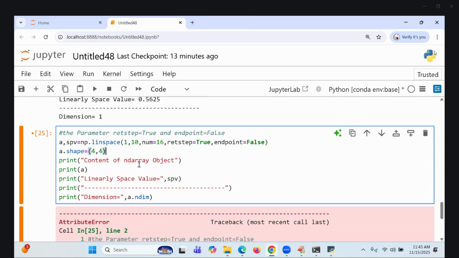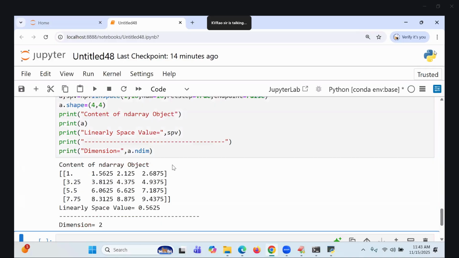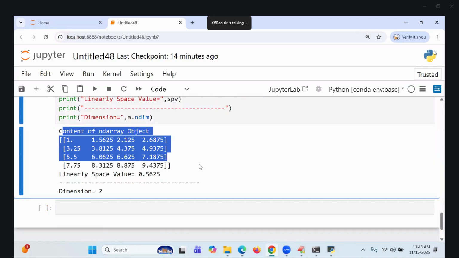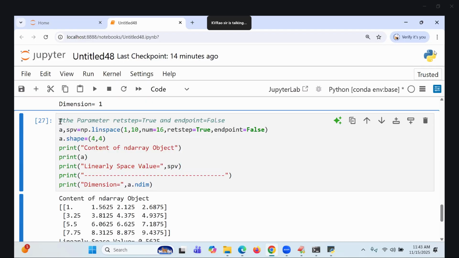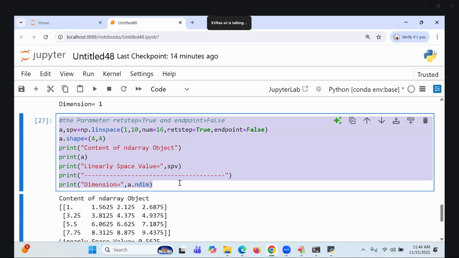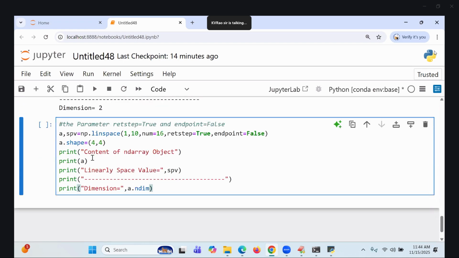So I'm going to go for this kind of data. You see, this is the value we are getting. Is it clear? Linearly spaced values are going to come. I hope you are getting me. So the dimension is 2. Finally, I will go for something like this. Here I'm going to write it.